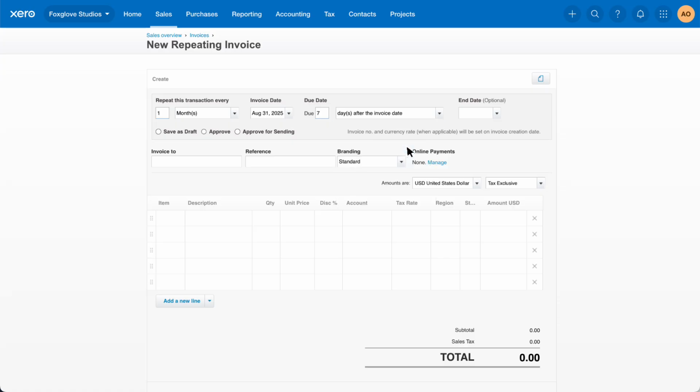Add an optional end date if the repeating invoice is for a limited period of time. Otherwise, leave it blank for ongoing invoices. Next, update the status of the repeating invoice.